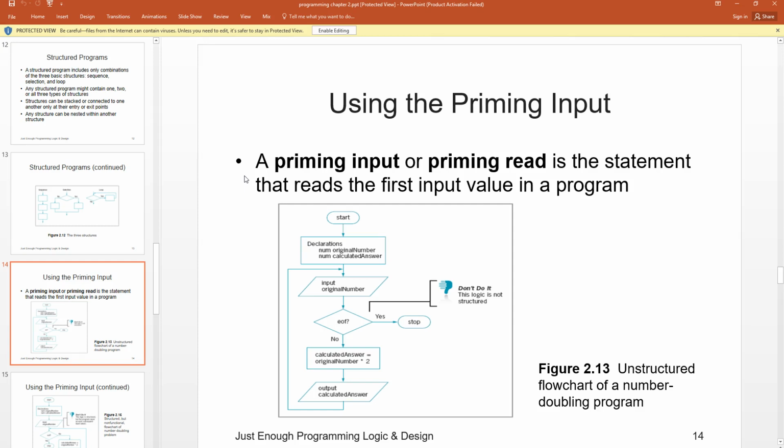So we start and we have our declarations. We declare values. A lot of times one of the things we'll do is declare our variables and do housekeeping. So I've said original number, and it's a type of variable called num. We have another number called calculated answer. A lot of times, for clarity, unless I know the values, I like to set them to 0. And I'll even do that right in that same step, just so it cleans up.